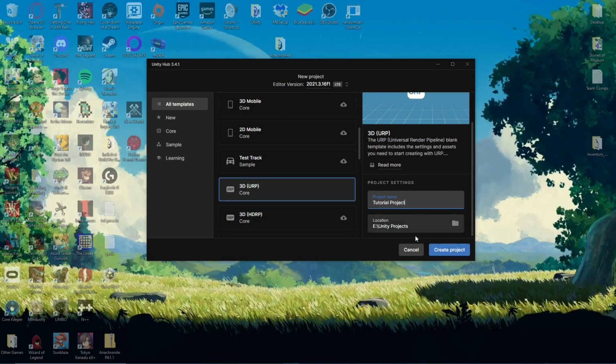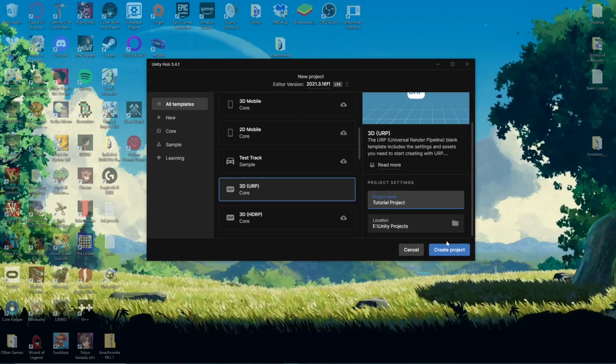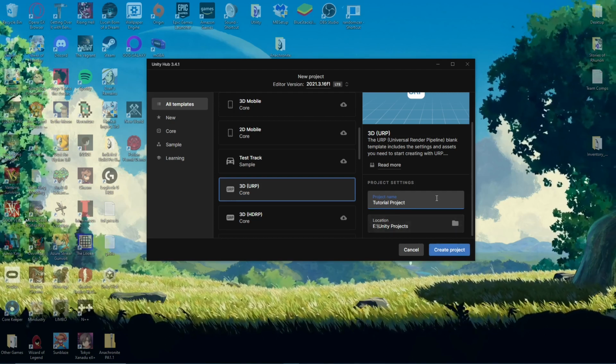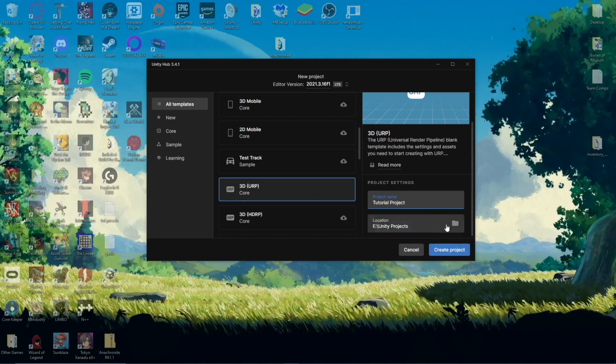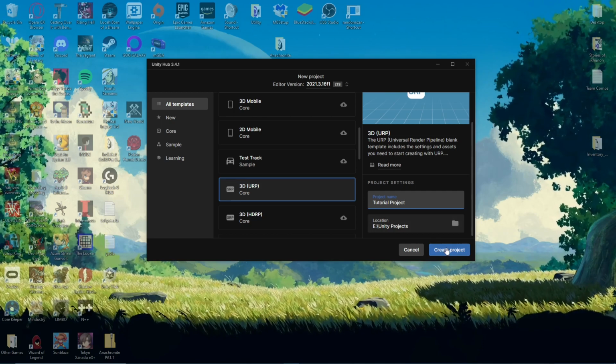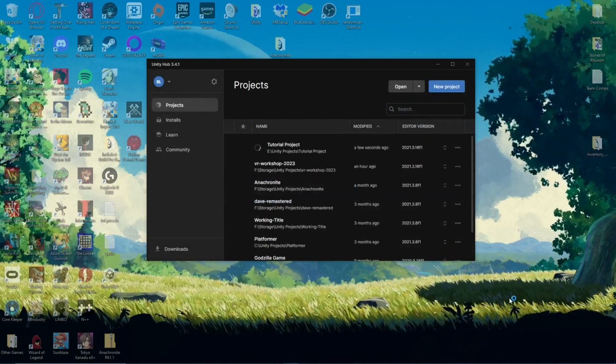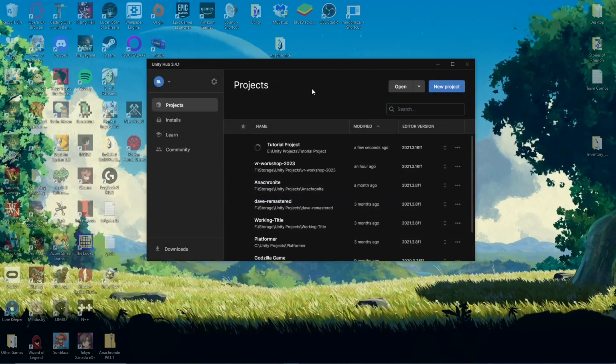And make sure, again, that this is a drive that has a lot of space, because Unity projects tend to get quite big. They can grow over time as well. So make sure that you have a lot of reserve space available. All right, so I'm going to go ahead and hit Create Project.